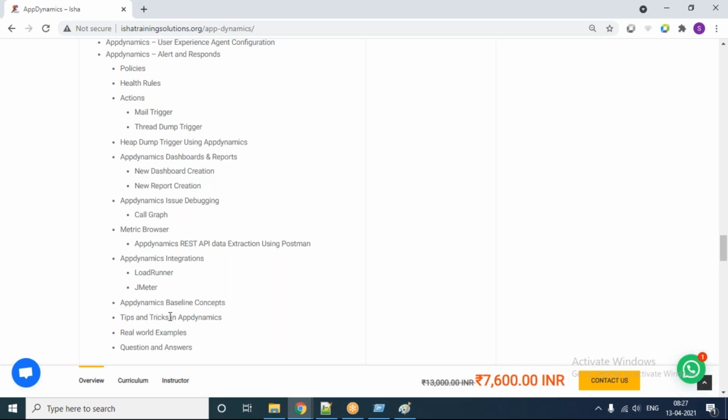And then tips and tricks, how you can easily identify the performance bottleneck, and then real world examples. I am going to explain real world examples out of my experience, the different issues that I faced, right? And then question and answer. All these are the course content that we are going to cover as part of this learning.